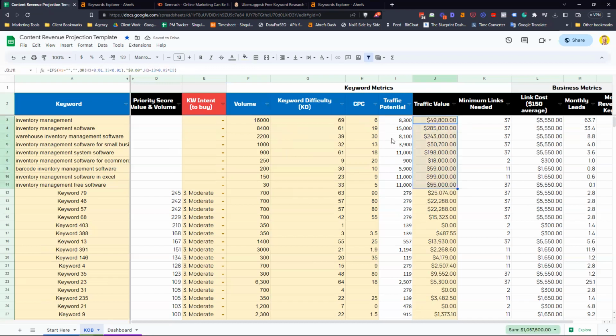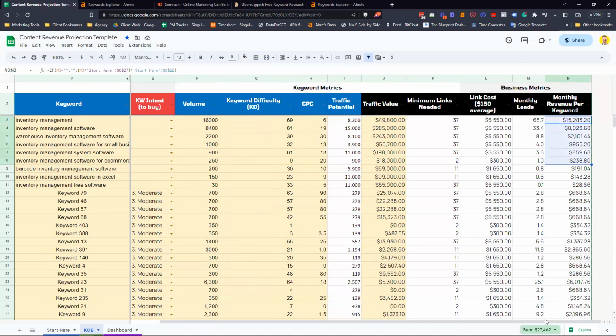We are going to use the calculations that we've got in here, which essentially is taking our traffic potential and my CPC, and calculating here what that potential value is, which is all that most of these tools are really doing anyway. You can see minimum links needed has been filled in also. And so has link cost. Monthly leads has changed significantly, and so should have monthly revenue.